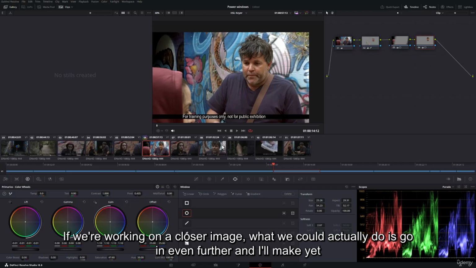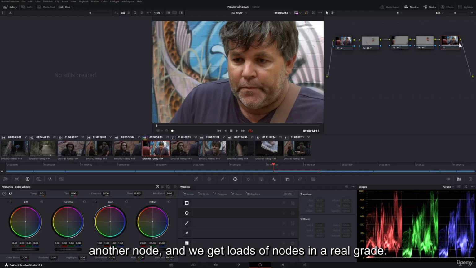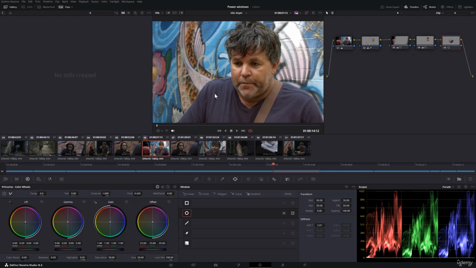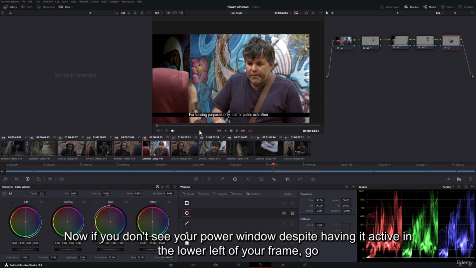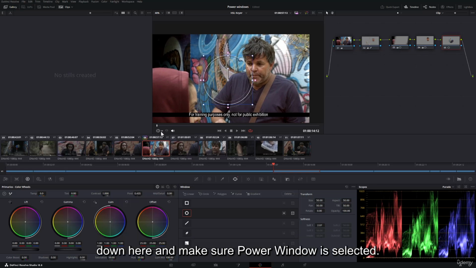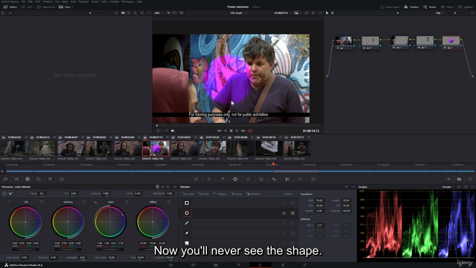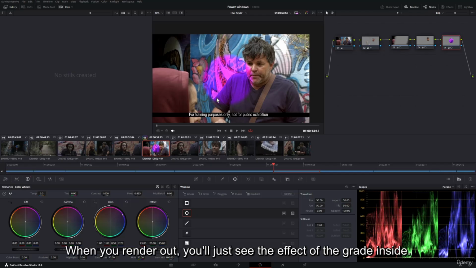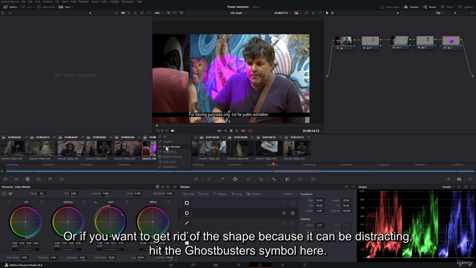If we're working on a closer image, what we could actually do is go in even further, and I'll make yet another node, and we get loads of nodes in a real grade, so don't worry about seeing 5. Now if you don't see your power window despite having it active, in the lower left of your frame, go down here and make sure power window is selected. If you hit off, you will still see the effect of the shape, but you won't see the shape itself. Now you'll never see the shape when you render out, you'll just see the effect of the grade inside. So if you lose track of the shape, go down, power window, or if you want to get rid of the shape because it can be distracting, hit the Ghostbusters symbol here, hit off.